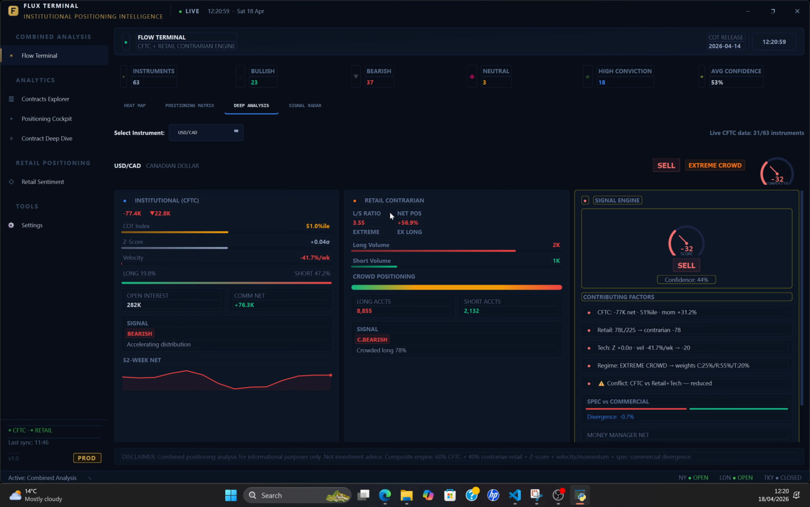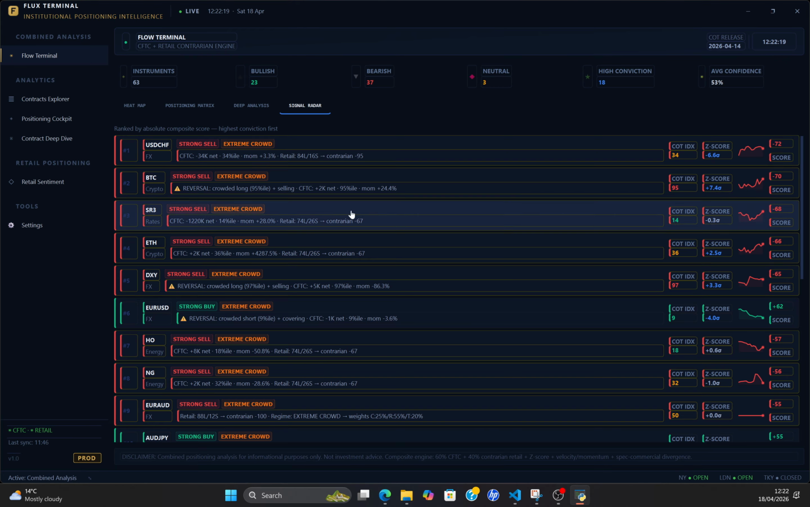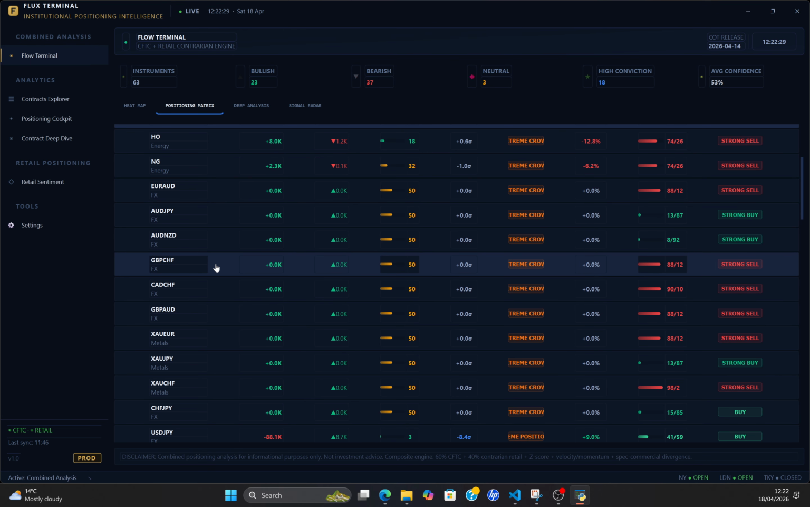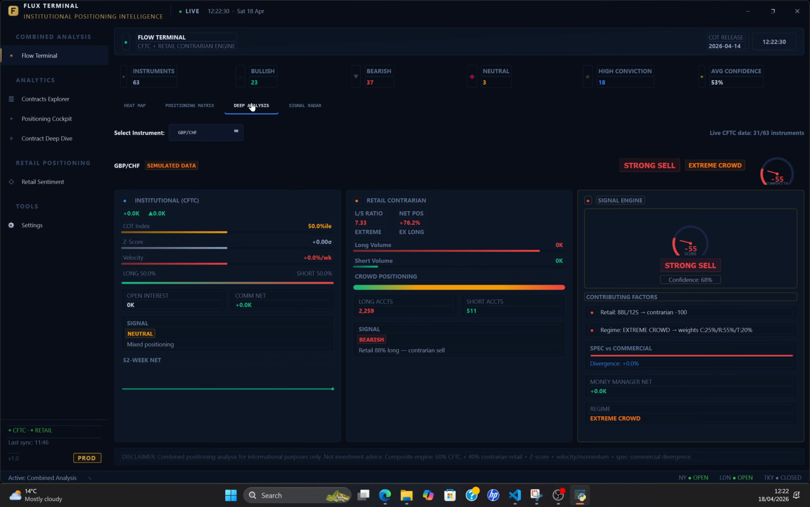And then we have a signal radar. The signal radar filters all the available instruments in here and returns the best signals. So anything above 50 is very strong and very likely to go in that direction. When it comes to the signal radar, you can click in here. It takes you back to the deep analysis, positioning matrix. Click in here, click any pair, takes you back to the deep analysis.